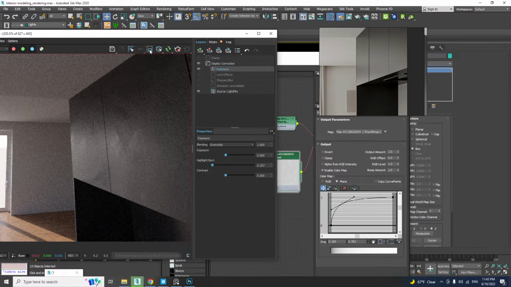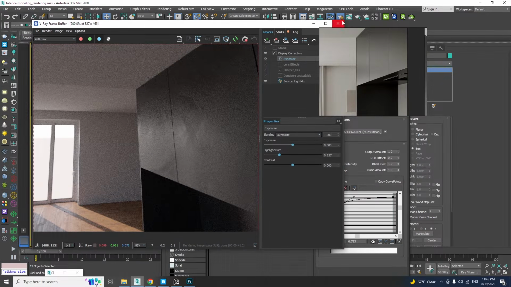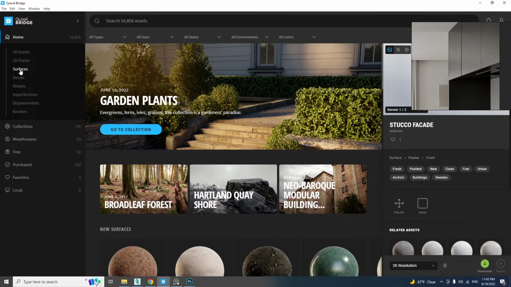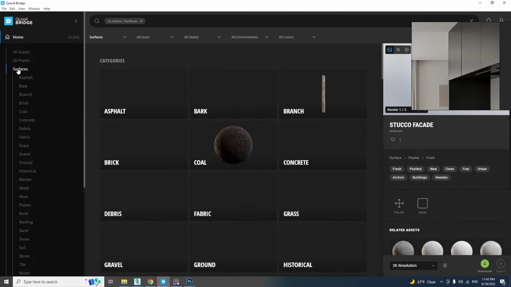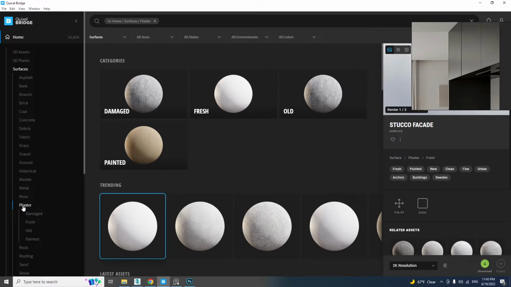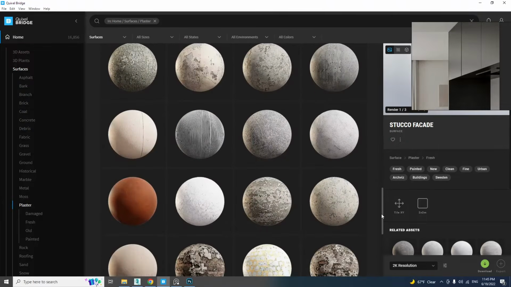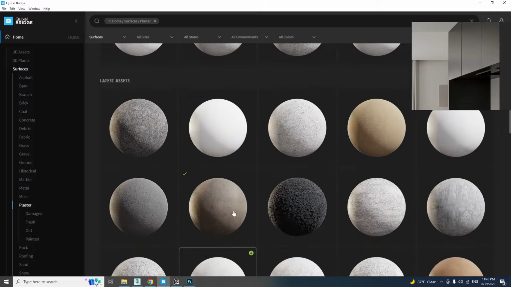For the next one, we can create the plaster material for the walls and the ceiling. For this one, we are going to have a different approach. I've already taught you how to use the bridge in one of my other videos, and if you still haven't watched that, I'll put it on a card at the end of this video so you could check it out. Alright, let's open up the bridge and let's go to the surface category, then plaster, and here we have plenty of different materials that we can choose from. And for this one, I would go with the very first one.